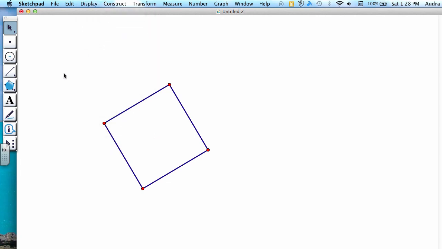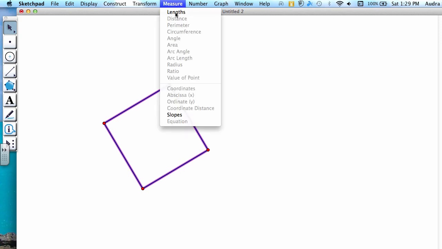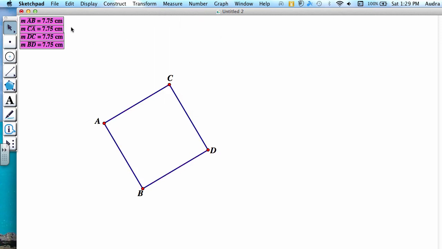And here we have our square. We can verify that this is a square by measuring all of the segment lengths and angle measures. So let's do the segments first. If I highlight all four of my segments and then go to the menu option Measure Lengths, we find out that they are 7.75 each. So far it's either a rhombus or a square.